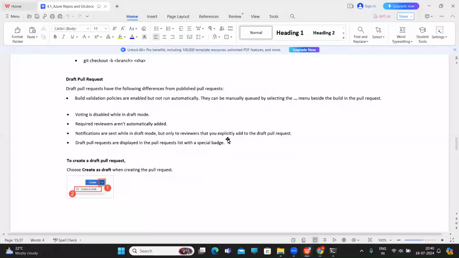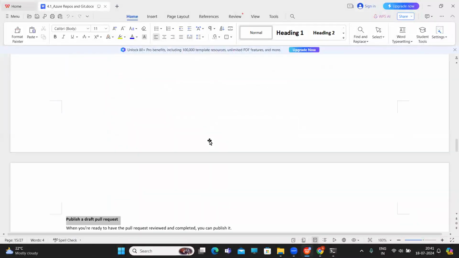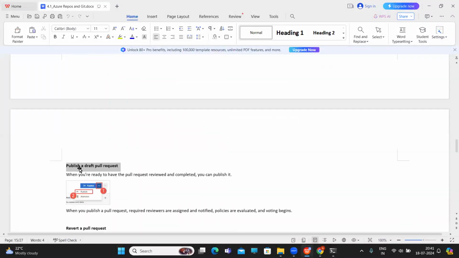Sometimes this may come up as an interview question: what is the difference? Once the draft pull request is pushed into publish mode, then all the notifications will be sent, to whoever the reviewers are, with all the information.